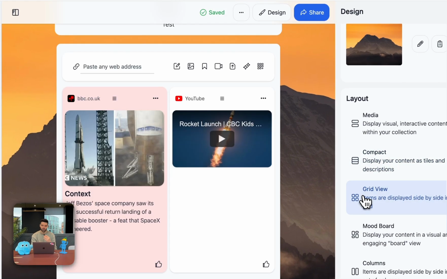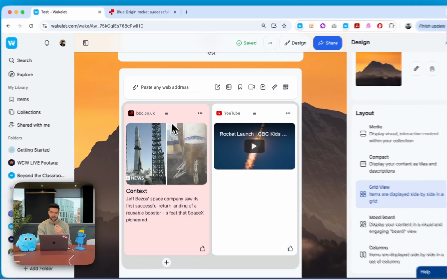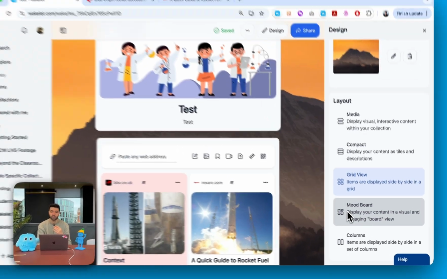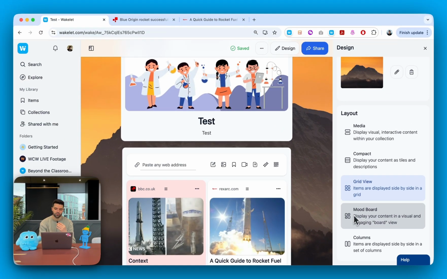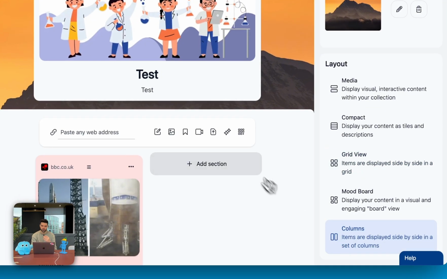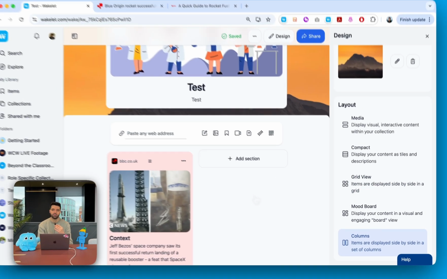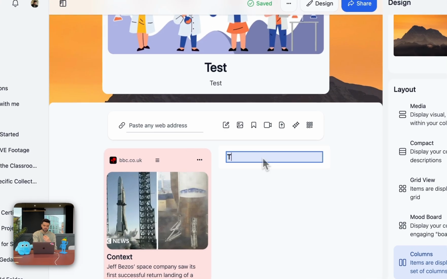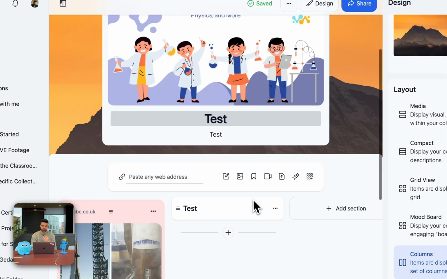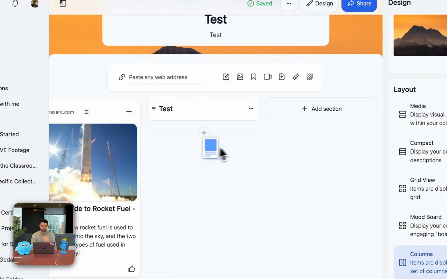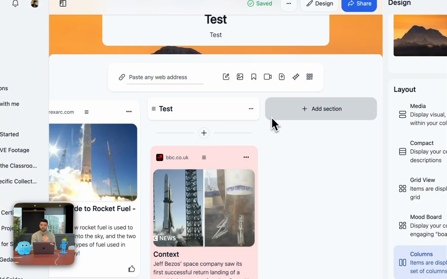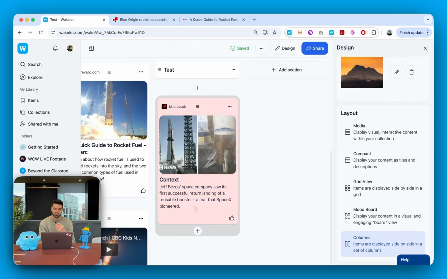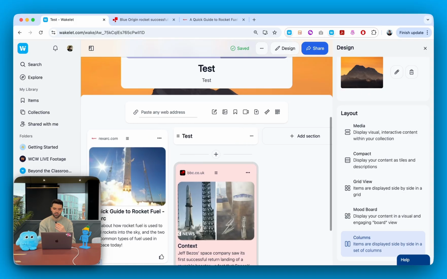We've got grid view here, which is really cool because you can compare things. A mood board view, which is really good for things like brainstorming and collaboration. And we've got columns view as well. This is really cool because you're able to display loads of content within one page, and it's really easy to understand. With this, I simply add a section, and then I'm able to drag and drop content from one side into the other, and I'm able to add multiple sections, and then people are able to scroll through each one depending on what they're looking to navigate to.